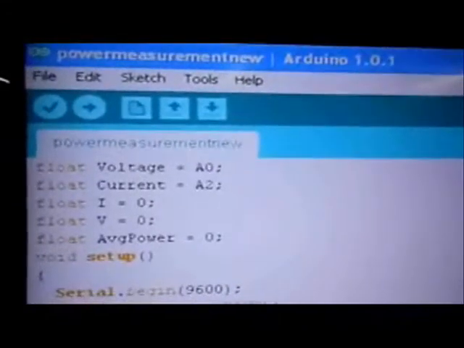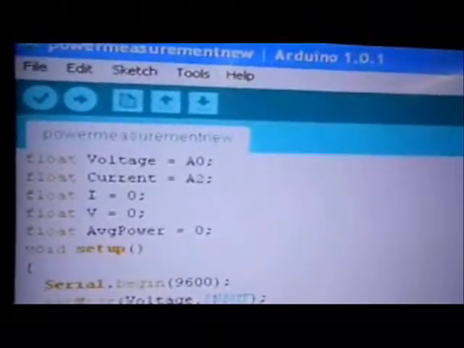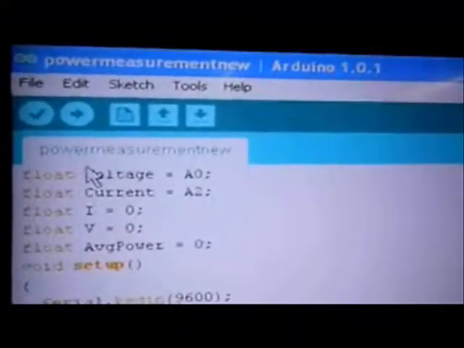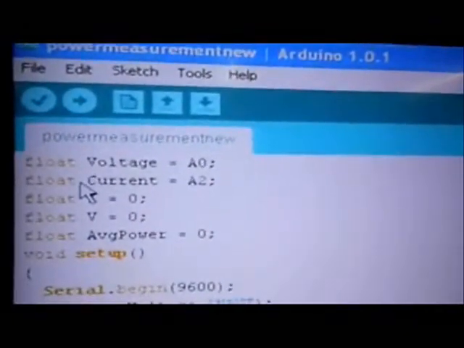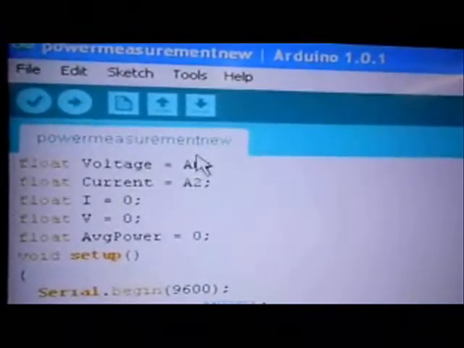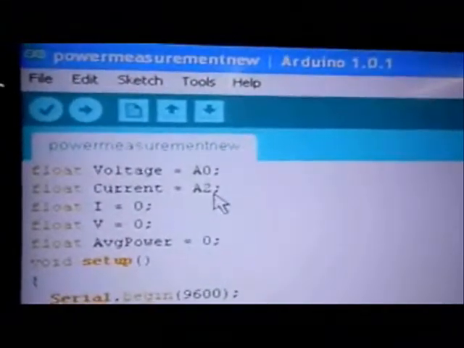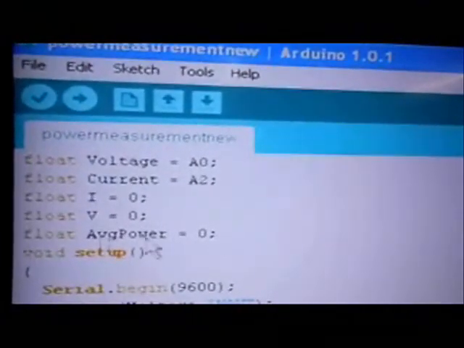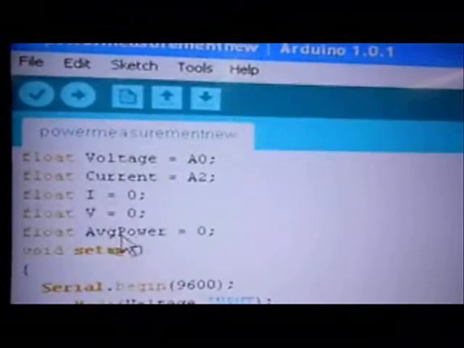Coming to the programming part, the program for power measurement is done using Arduino software. The inputs, voltage and current given to the Arduino board, are defined using float variables and initialized to the particular pins A0 and A2. We are defining some other variables I, V, average power for the programming purpose.